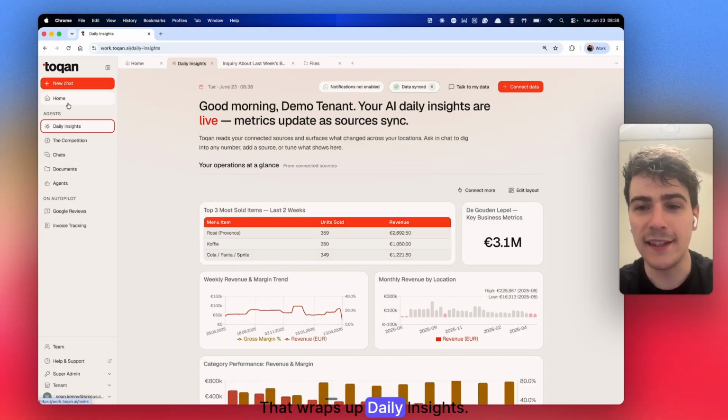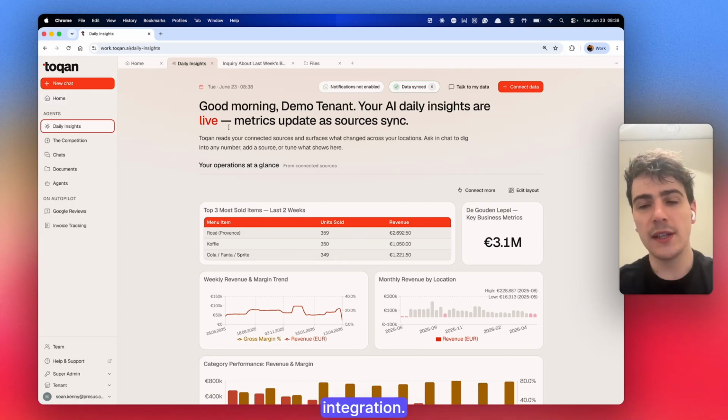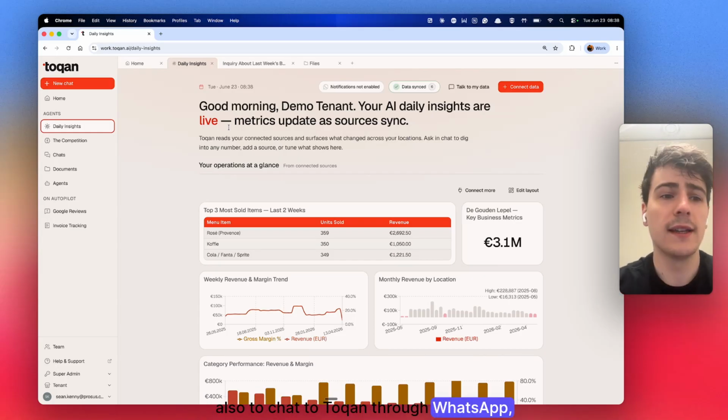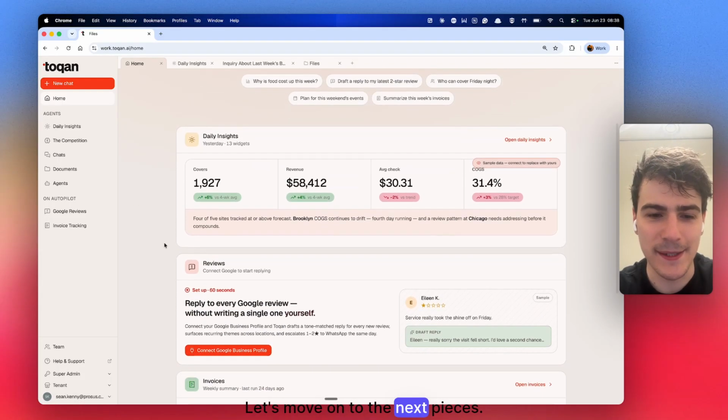That wraps up Daily Insights. There's much more that's coming. So you can see we're working on a WhatsApp integration, to allow you to get updates in the morning, but also to chat to Toqan through WhatsApp, and many, many more things. But we'll give you updates when those are live. Let's move on to the next pieces.